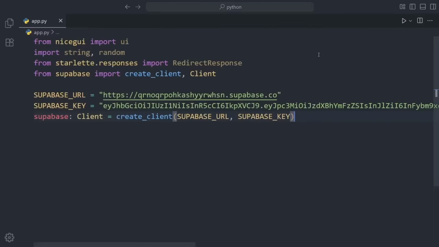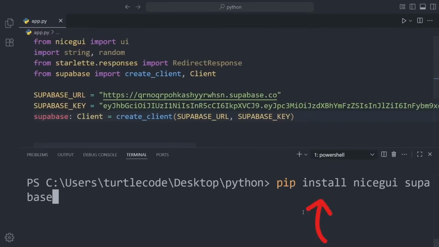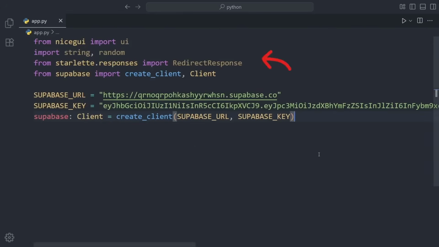First, install the required Python packages. Use pip to install NiceGUI and the Supabase Python client. Make sure you're running Python 3.8 or newer. Next, import the modules you need. We use NiceGUI to create the user interface and handle user interactions. The standard string and random modules are used to generate the shortcodes for the URLs. Redirect response is included so the server can redirect visitors from a short link to the original URL. Finally, we use the Supabase client to connect to our database and insert or retrieve the URL records.